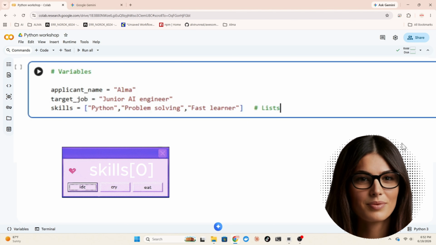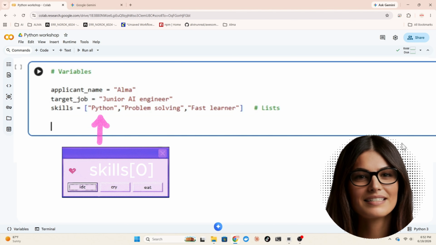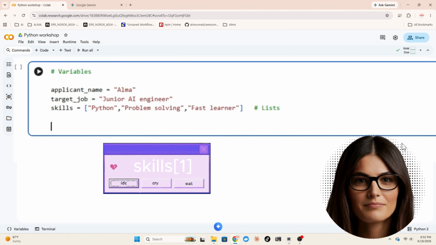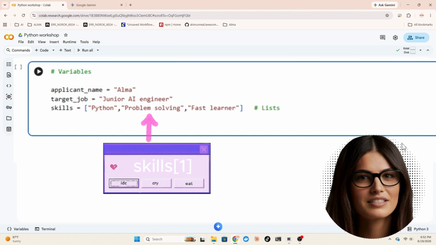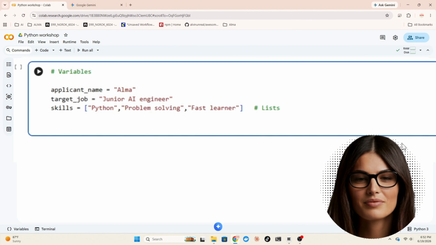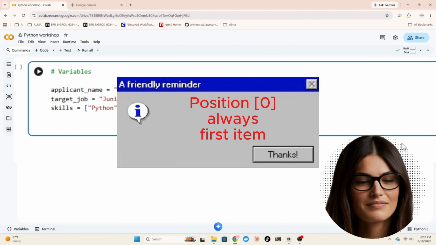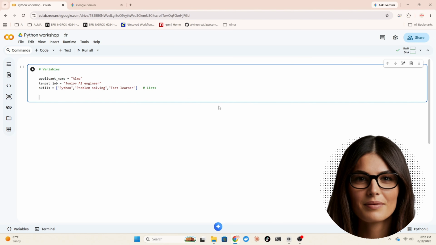So, skills open bracket, 0, close bracket, that gives us Python, the very first item. skills 1 would give us problem solving. This zero-based counting trips everyone up at first. So just remember, position 0 is always the first item. Keep that in your back pocket. We're going to need it in a few minutes.